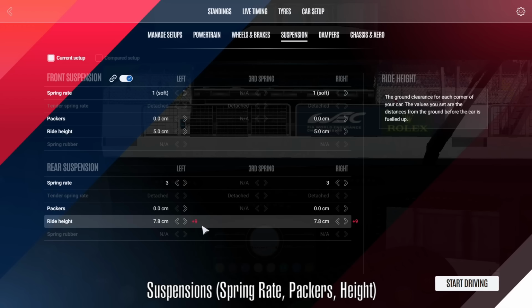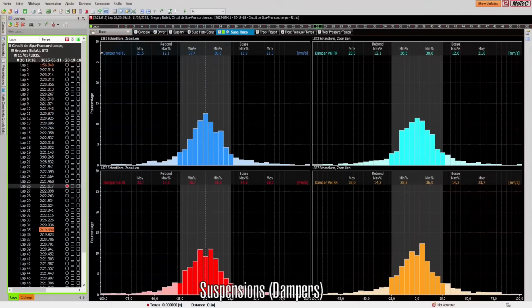The ride height is really key to make your car competitive, so be sure to spend the time to figure out the balance that you need and how aggressive you can go in order to maximize the pace of the car. Next step will be the dampers. Now we will require telemetry, so that's why we are on Motec to speak about them.